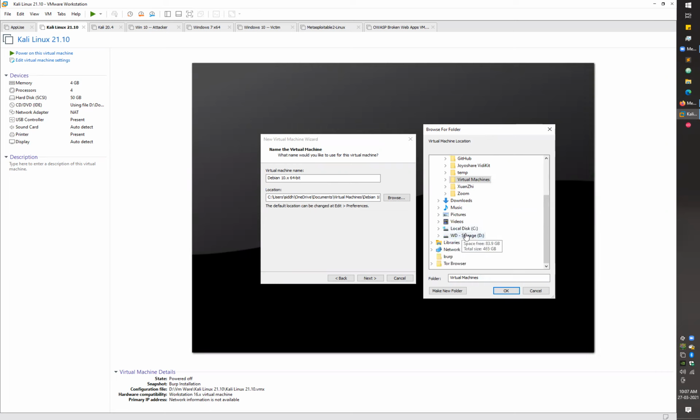You can go with whatever Windows you have, but don't store in the default location like C. I'll store the virtual machine in the local drive D, and here we have a folder with the name VMware. So just create a new folder.